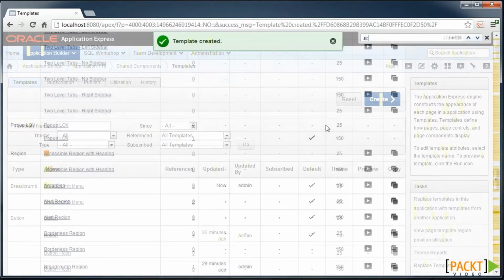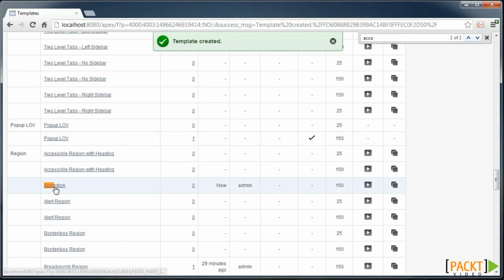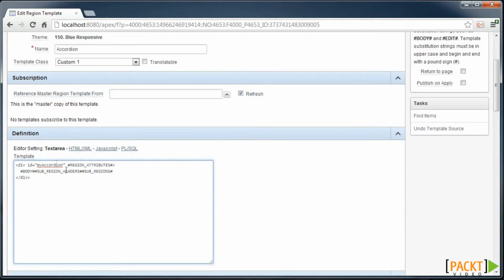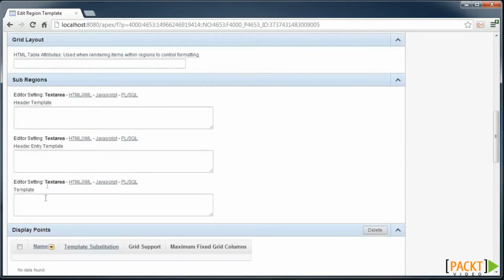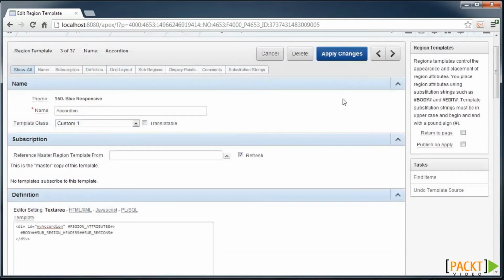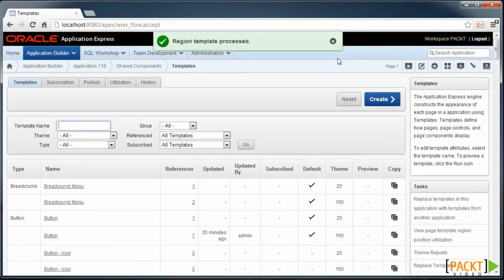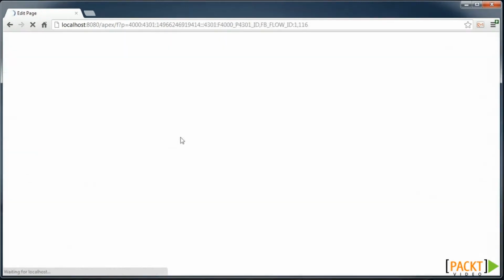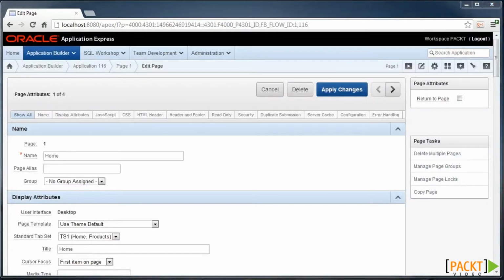So once that template is created, we can go and find it, edit our accordion template, and paste in the relevant details for our template. So there's a section template here, and there's also a sub-region template that we need to define, and I'll apply those template changes. Next, we can edit our home page and modify the page details to refer to the libraries that we need.